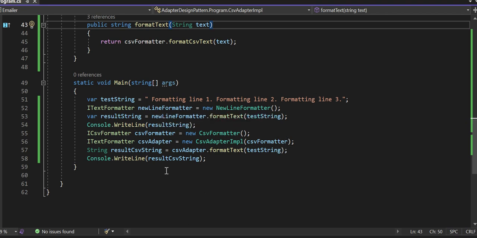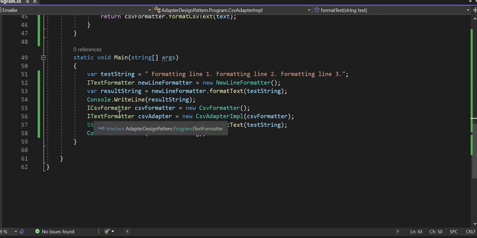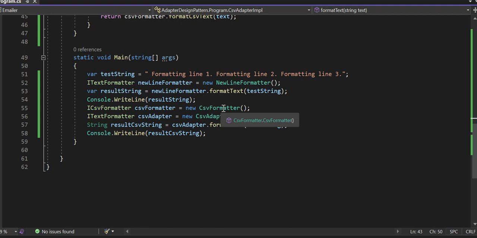Then comes the functionality of applying CSV formatting. First, I'm going to create an instance of the CSV formatter class, which is coming from the vendor. So ICSV formatter equal to new CSV formatter. Then I will instantiate my adapter class, because my adapter implements iText formatter. So iText formatter CSV adapter equal to new CSV adapter, and I will pass my vendor class instance, that is CSV formatter, which is coming from his library.